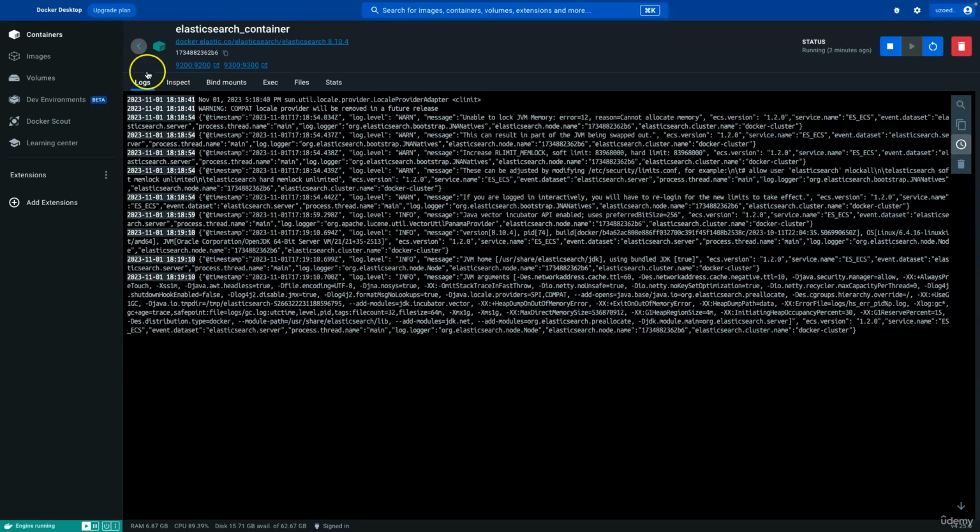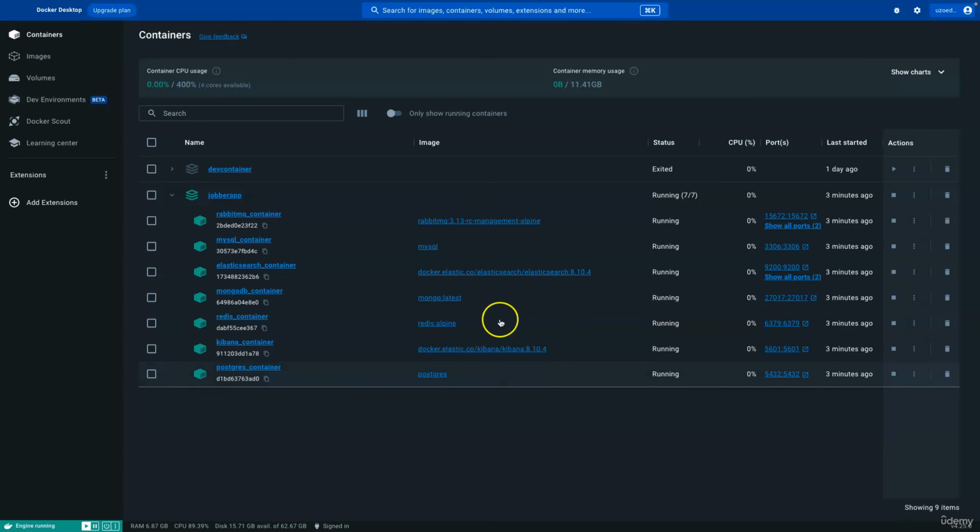Okay, I will stop here. All the services are running. I will just leave them running. Maybe in the next video we'll see how we can access the Kibana dashboard, or maybe we can access MongoDB.